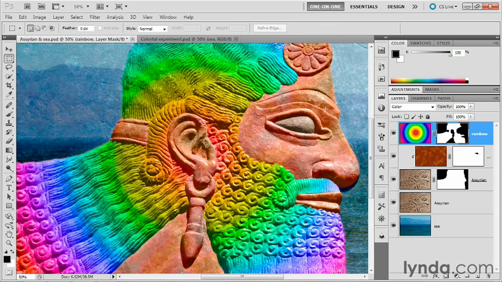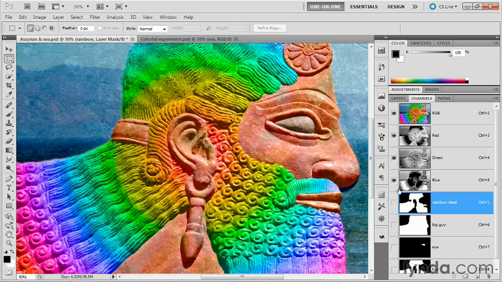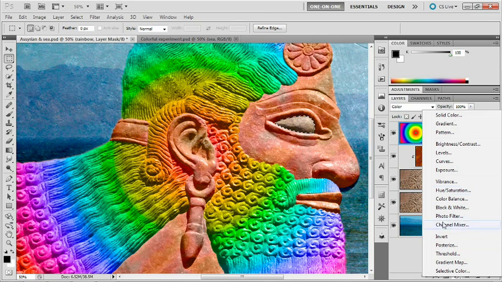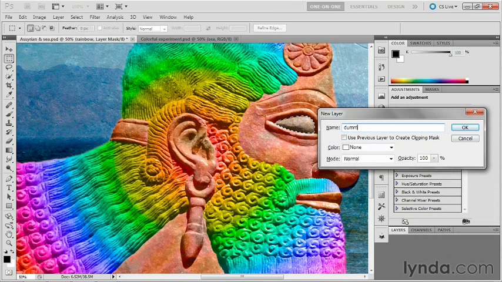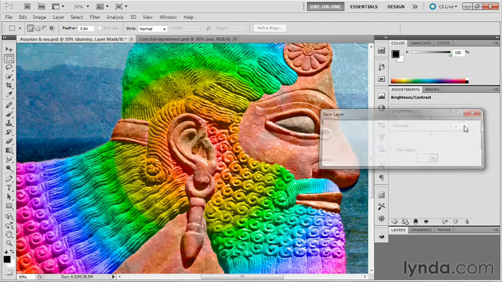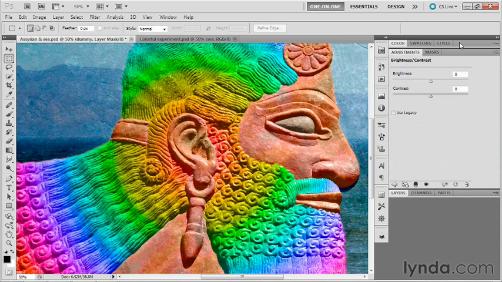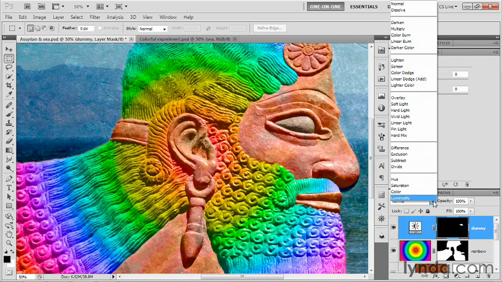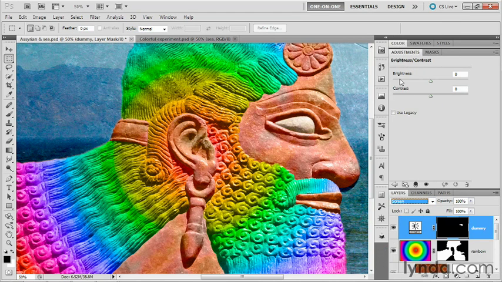At this point, I felt like the composition would benefit if his eye was brighter. I start off by going over to the Channels panel and loading that eye channel once again by Control clicking on it or Command clicking on the Mac. And then switch back to the Layers panel, drop down to the black-white icon, press the Alt or Option key and click on it, and then choose Brightness Contrast. I was originally thinking this was going to work as a dummy layer, so I just called it Dummy and then clicked OK. I'll go ahead and collapse the color panel for a moment here and expand the Layers panel. And then I changed this layer to the Screen mode in order to brighten up that eye.